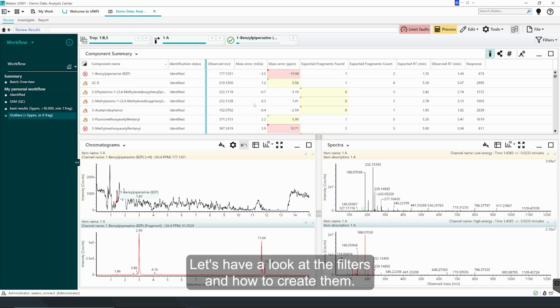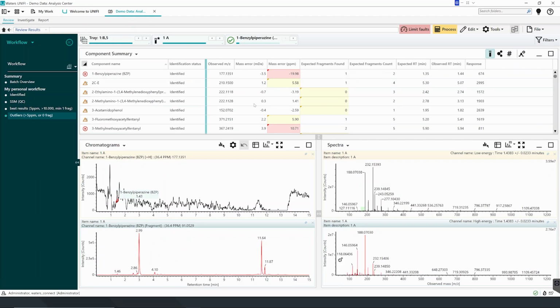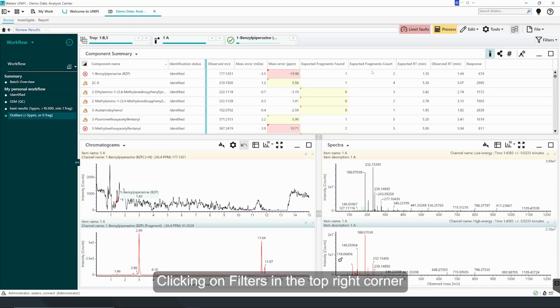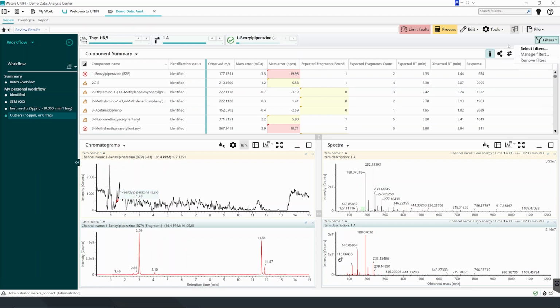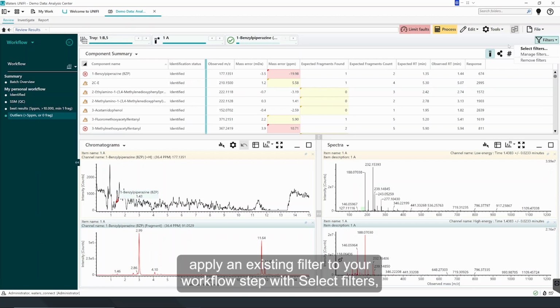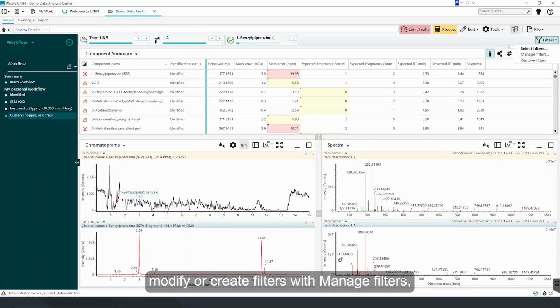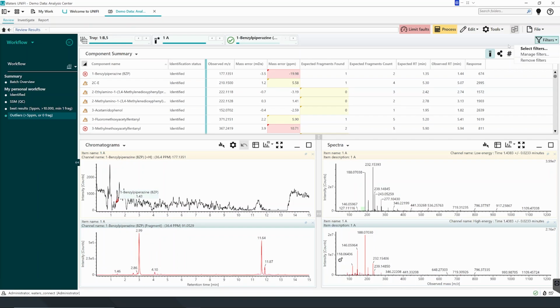Let's have a look at the filters and how to create them. Clicking on Filter in the top right corner gives you the option to apply an existing filter to your workflow step with Select Filters, modify or create filters with Manage Filters, or remove any existing filters from your current workflow step.